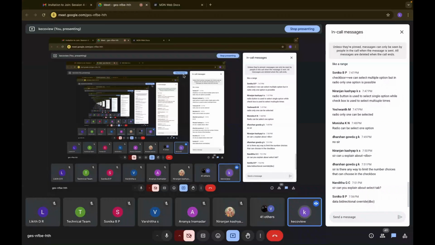One of you guys asked whether I can limit the number of choices that can be selected in a checkbox. Yes, Darshan, you can do that, but you won't be doing that in HTML. That would be taken care of by JavaScript. JavaScript will limit how many checkboxes you can select. When we are learning JavaScript, remind me, and we will go over how to limit checkboxes using JavaScript.